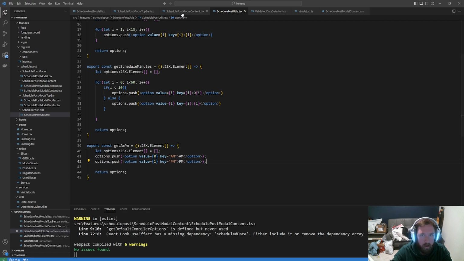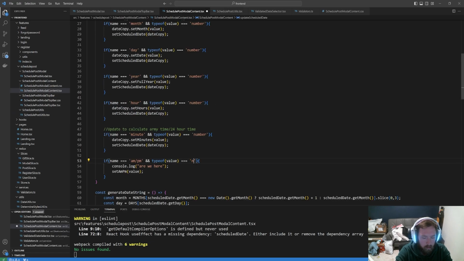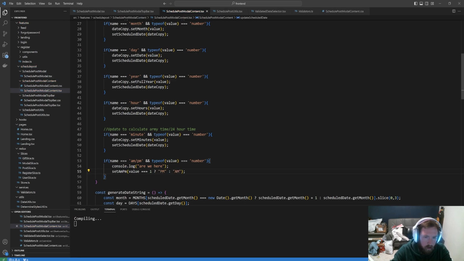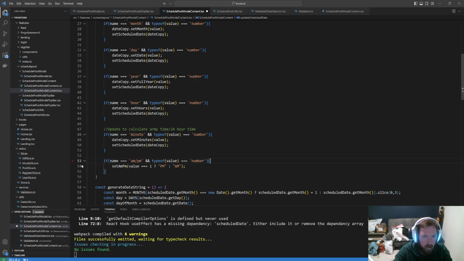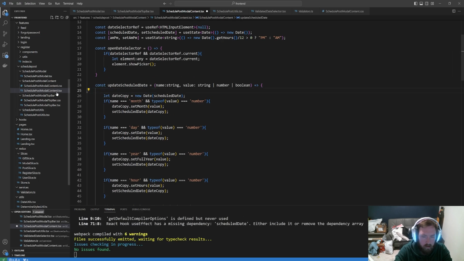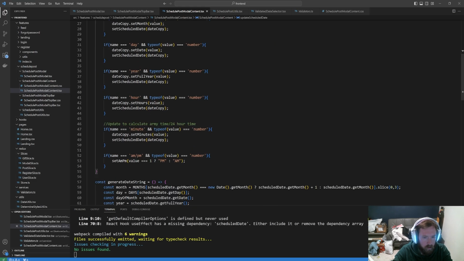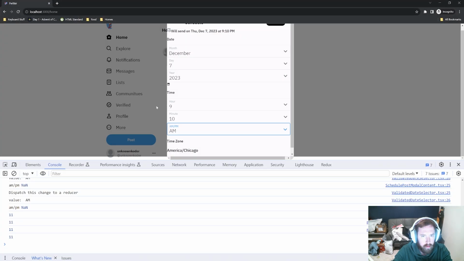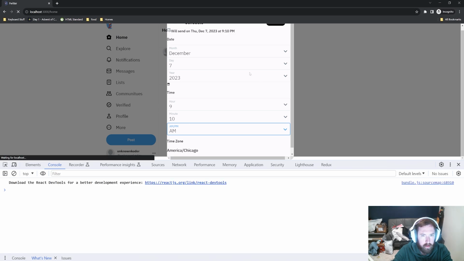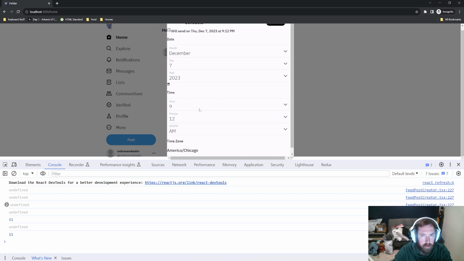And then what we can do is go back into here, and this will also be a number. And then we'll set value equal to 1 question mark, and then we'll say PM, otherwise we'll say AM. And that's what we'll set there. And we can close out of this, and we can get rid of this. I believe that should fix that issue. If we take a look now in Chrome, and refresh and pop open this guy, that should be PM, so that's a problem.